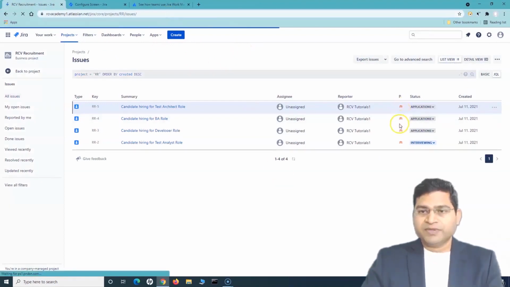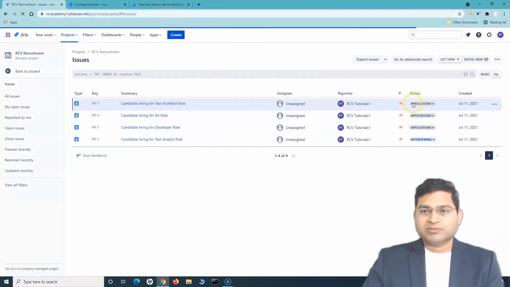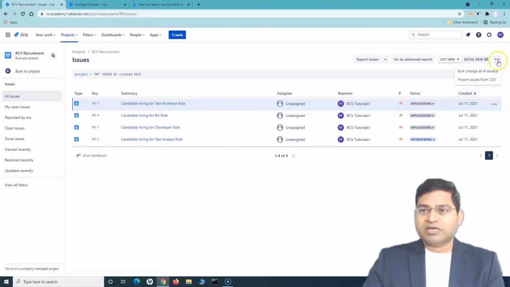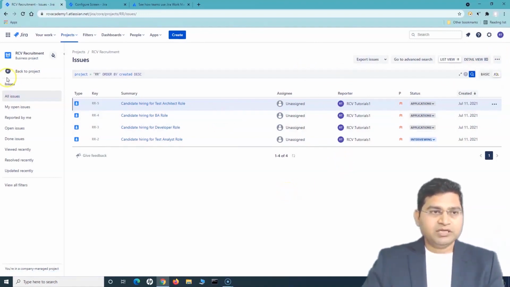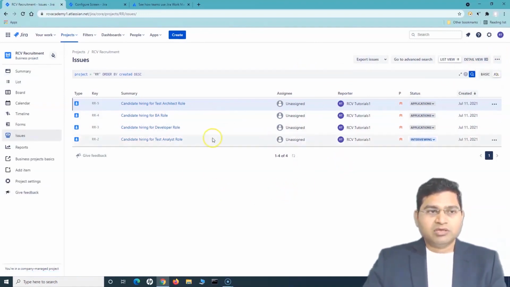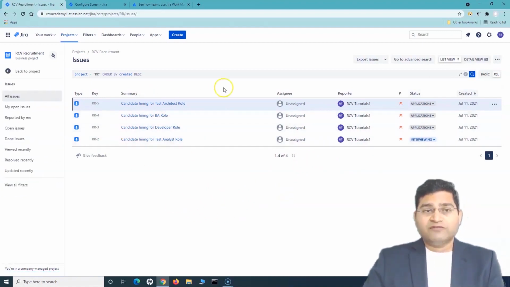So now you can see all the priority for the issues has been updated to highest, right? So that's how you can do bulk change. And to do the bulk change, just click the three ellipses on the right side and click on bulk change all issues, and it will update all issues based on the bulk change that you select here. Okay, so this is all about the issue filter, basically how you can filter the issues and bulk change the issues and different views there, right?